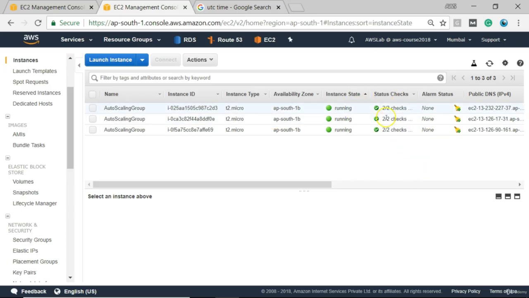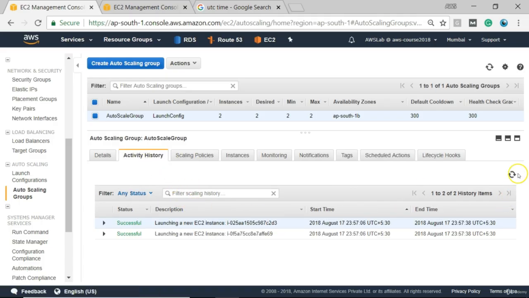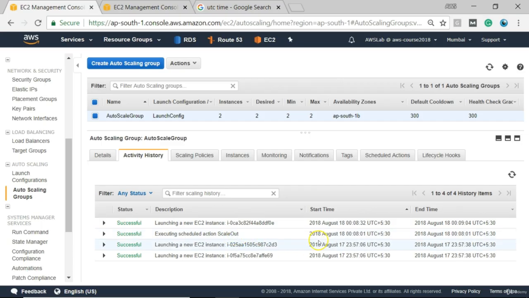I had paused it again so that we can get status checks 2 by 2, and I have resumed again. Now let us go and check what's happening over there in our auto scaling group. Here we will check activity history, and I will refresh it, and you can see it has successfully launched, executing a scheduled action, scale out, launching new EC2 instance. So based on this it has launched. Earlier we had these two.